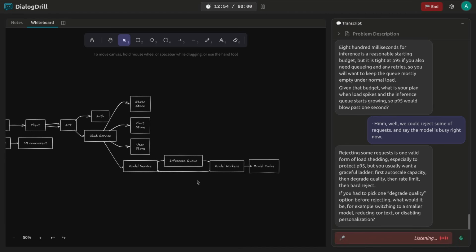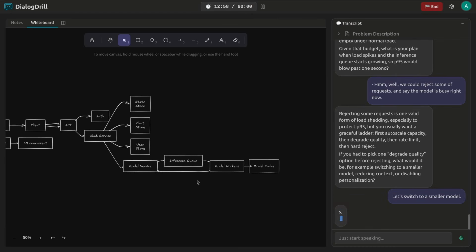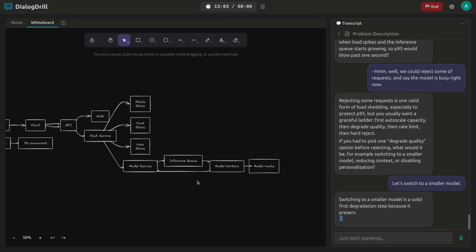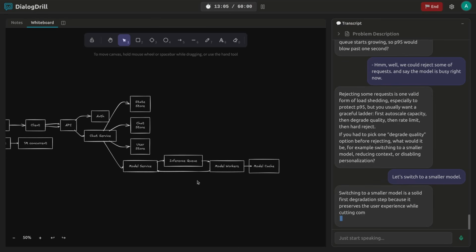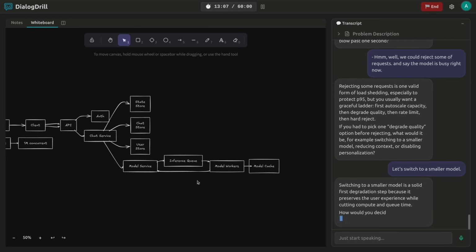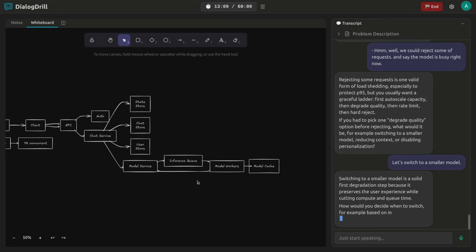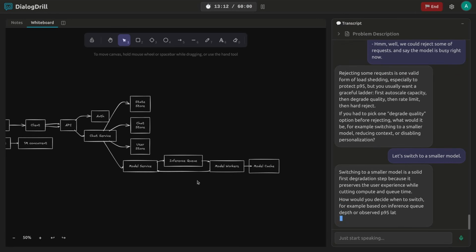Let's switch to a smaller model. Switching to a smaller model is a solid first degradation step because it preserves the user experience while cutting compute and queue time. How would you decide when to switch, for example, based on inference queue depth or observed P95 latency?